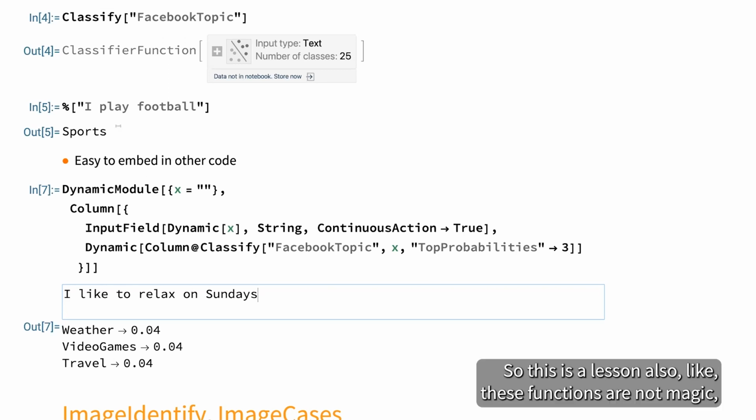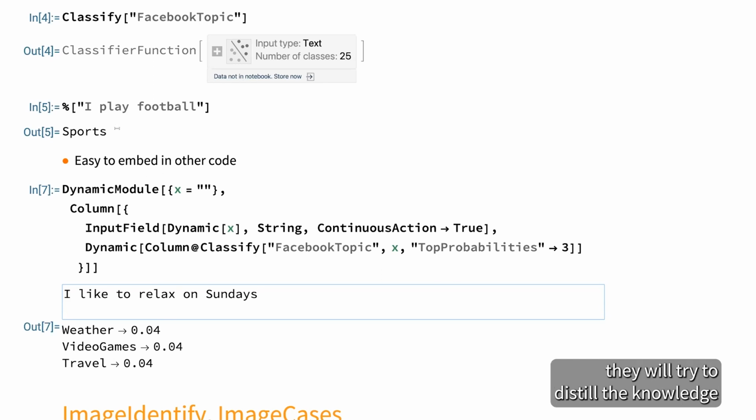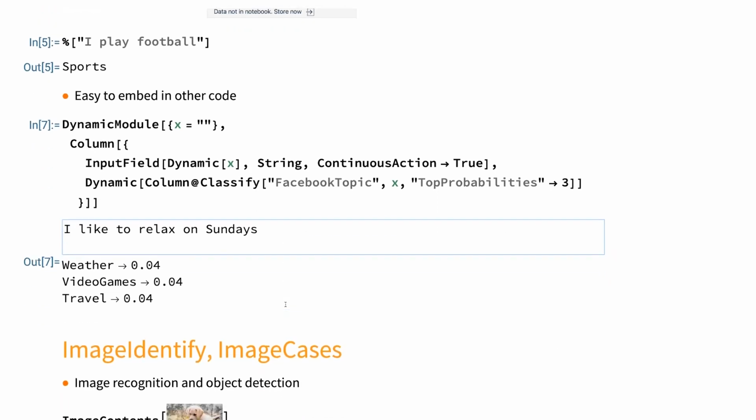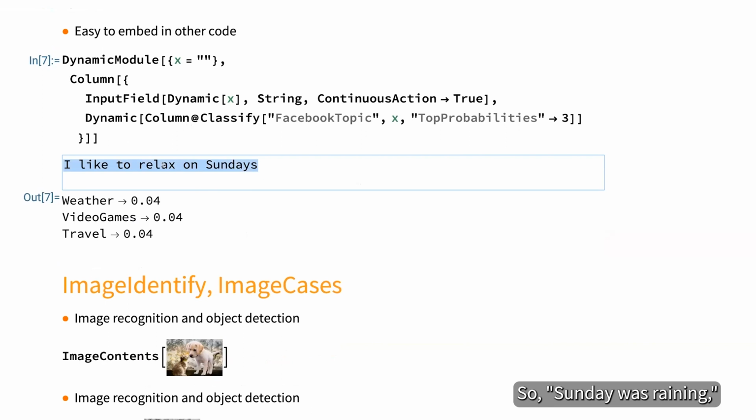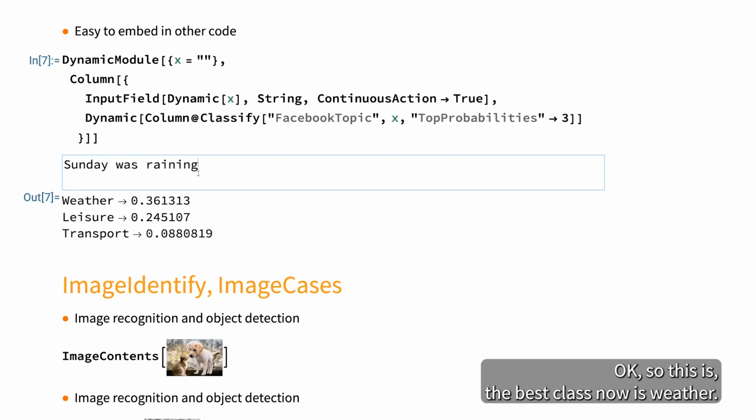So this is also a lesson: these functions are not magic. They will try to distill the knowledge that you pass them while you're training these models. So, Sunday was raining. Okay, so the best class now is weather.